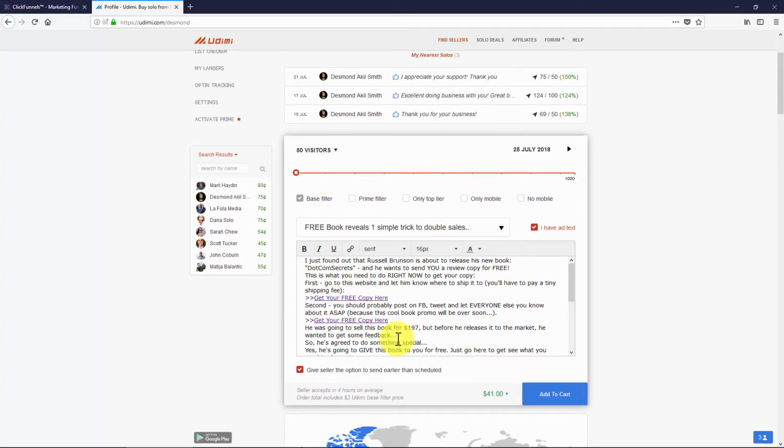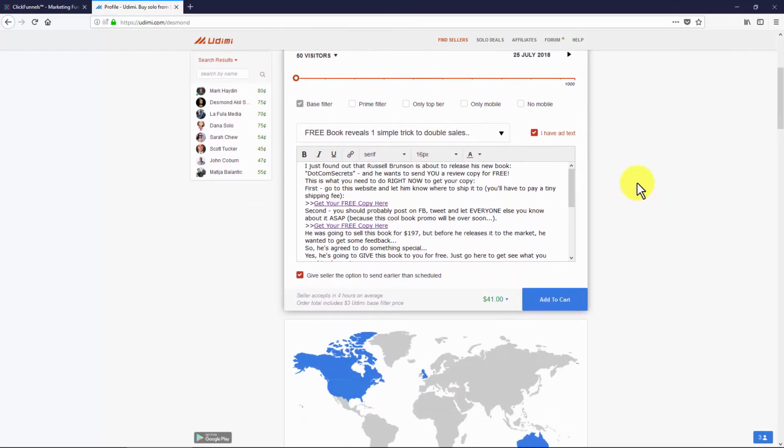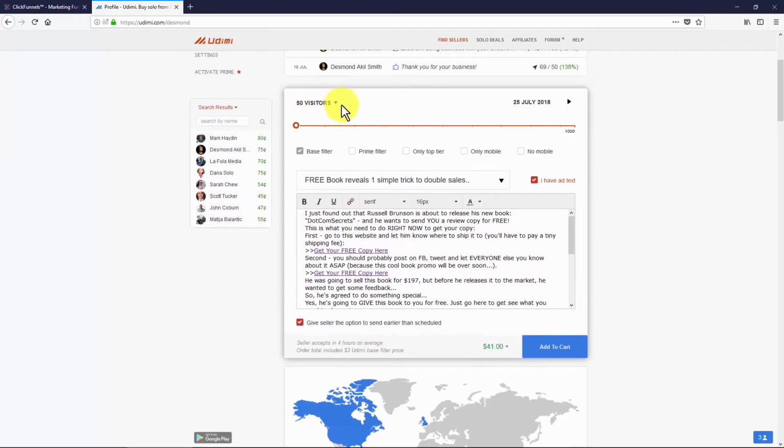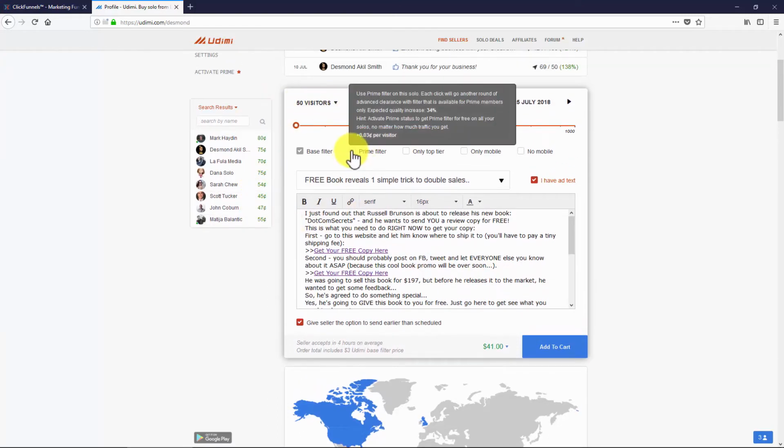This is an actual ad. So if I wanted Desmond to run my .com secrets ad, the copy is already pre-filled here because I've actually had him run this ad before, so you don't have to keep typing it back in. That's super easy. If you are going to run an ad, I highly suggest that you click Prime Filter. It adds 3 cents to each click, but it filters out just bad clicks.